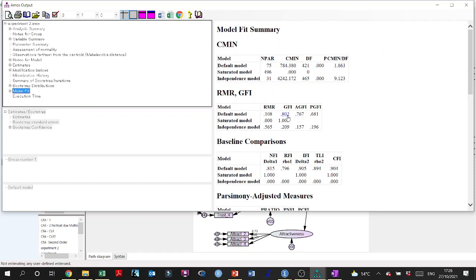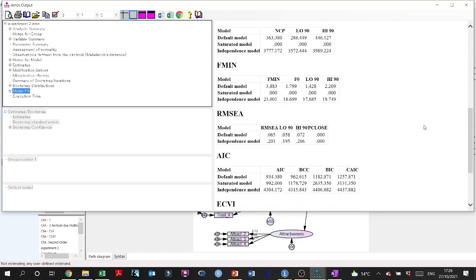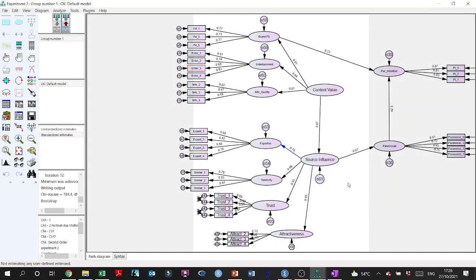And over here, actually the values here were better. Just this has been affected. All right. These values are still the same. All right. So this is it.